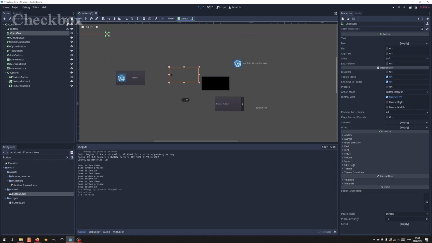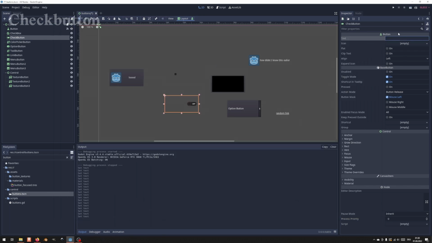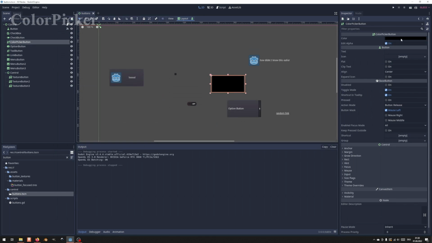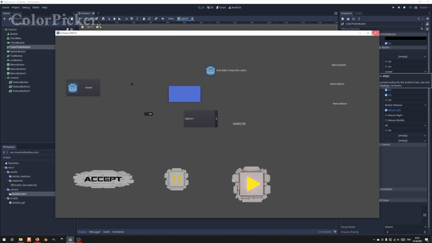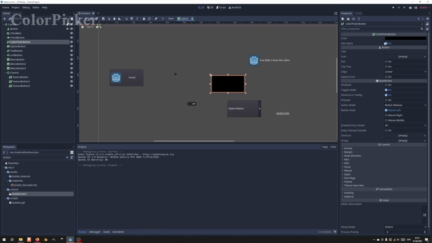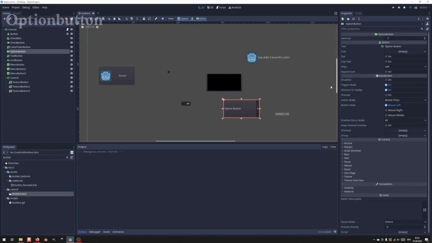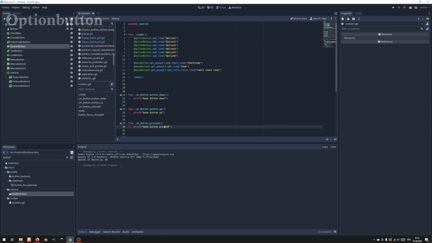The check box is, as you would imagine, just a tickable box. Check button is similar to the check box, only that you can switch it on and off instead of just ticking it. The color picker button lets you choose a color. You can enable and disable whether you should be allowed to enter in alpha values. The option button opens a drop-down with different options to pick. In order to add options to your button, you have to manually do this in code.